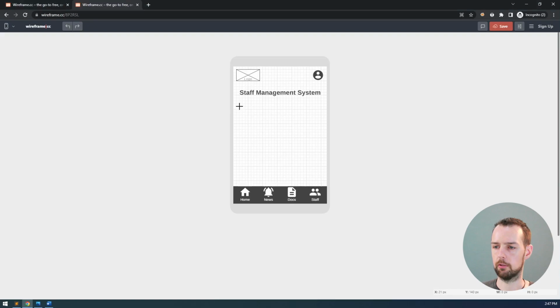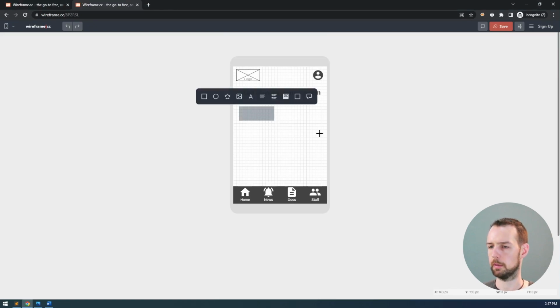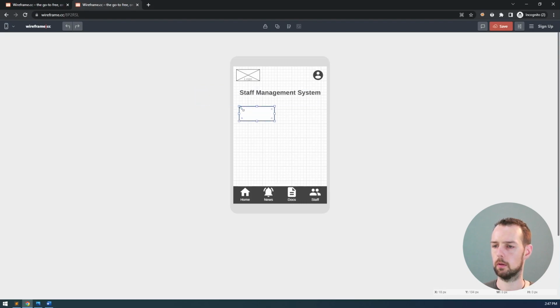So let's just come in and say, look, we're going to have a button over here, something like that. Round its corners a bit. You can change the styling to be whatever you want. So I'm just going to change it to some light gray background. And then we're going to have news.